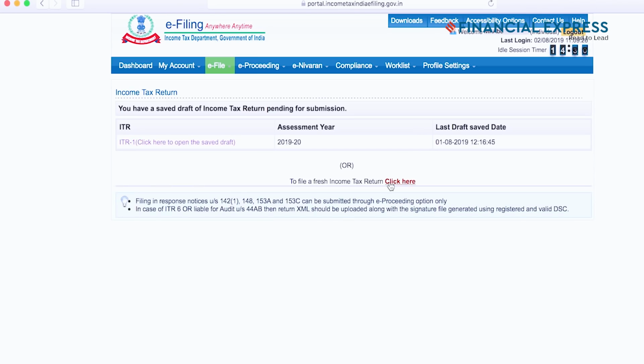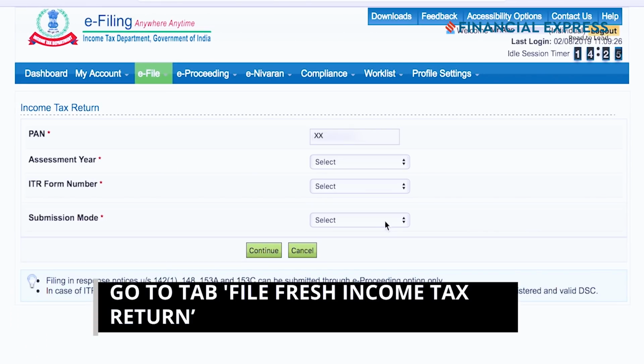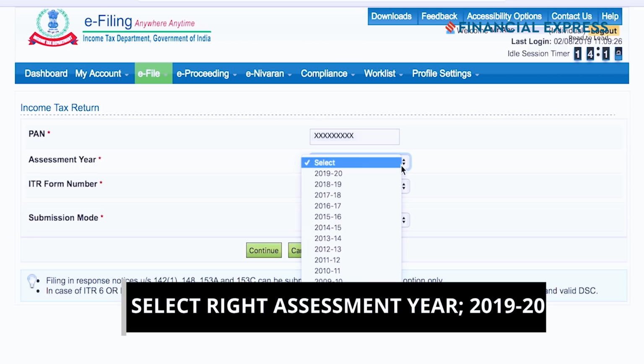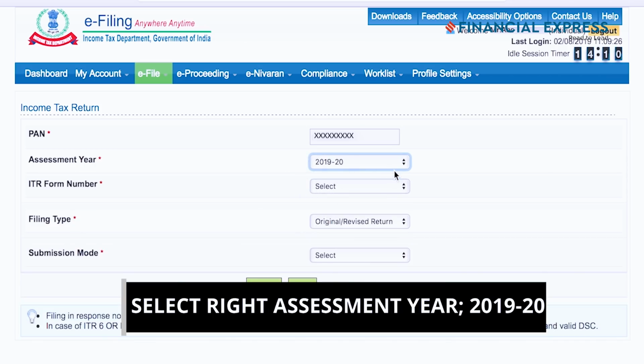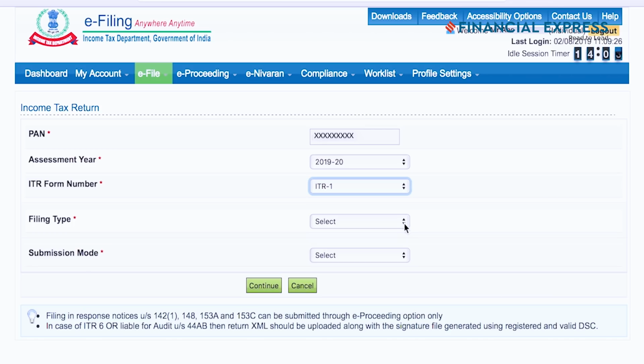So go on to this tab which says to file a fresh income tax return, click here. Easy, your PAN number is in there. You need to select your assessment year. Please remember, assessment year and financial year are one and the same thing, except that for financial year 18-19, you have to choose assessment year 19-20. It means the same thing. The ITR form number will be available as a drop down. ITR-1 is what you need to select. Very important is the filing type, whether it's an original or a revised return, because the form may ask you for additional information if it's a revised return.